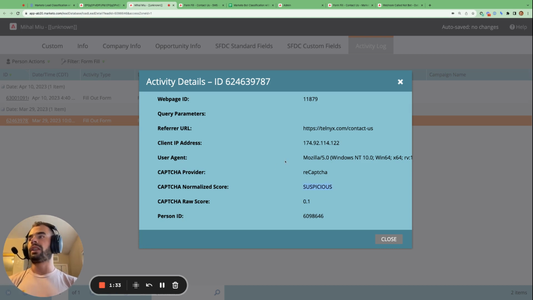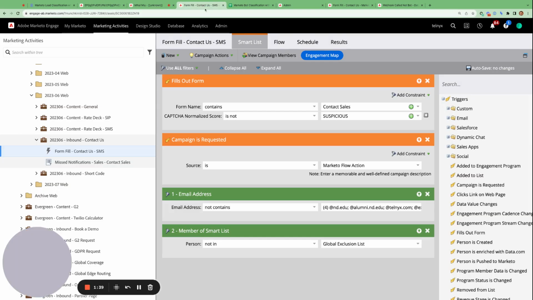And then this becomes an issue if you use Marketo's CAPTCHA scores in your automation. So say, for example, here, we will only hand this person off to sales, or we will only MQL them if their CAPTCHA normalized score is not suspicious. So if you depend on Marketo's CAPTCHA scoring in your automation, then this could lead you to missing out on genuine contact sales form fills. So this is why it's such an issue.